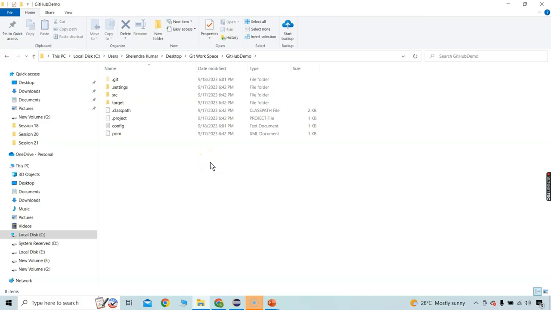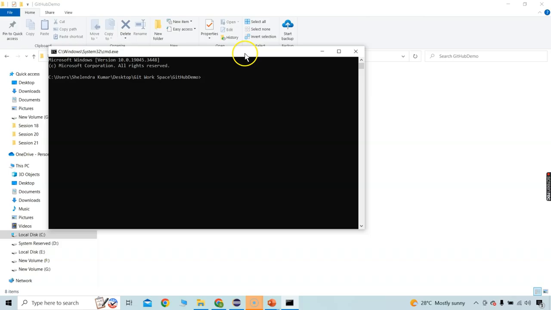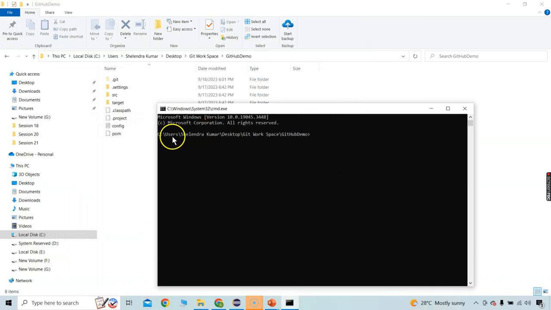In order to run the git command, I need to perform two actions. First, I need to open the command prompt. Second, I need to change the directory to this location, right? For that, there is a shortcut. You can open the command prompt in the current working directory, right? So let me type here cmd. Now I'll press the enter button. Alright, so now you can notice command prompt is open and by default it is in the project working directory.